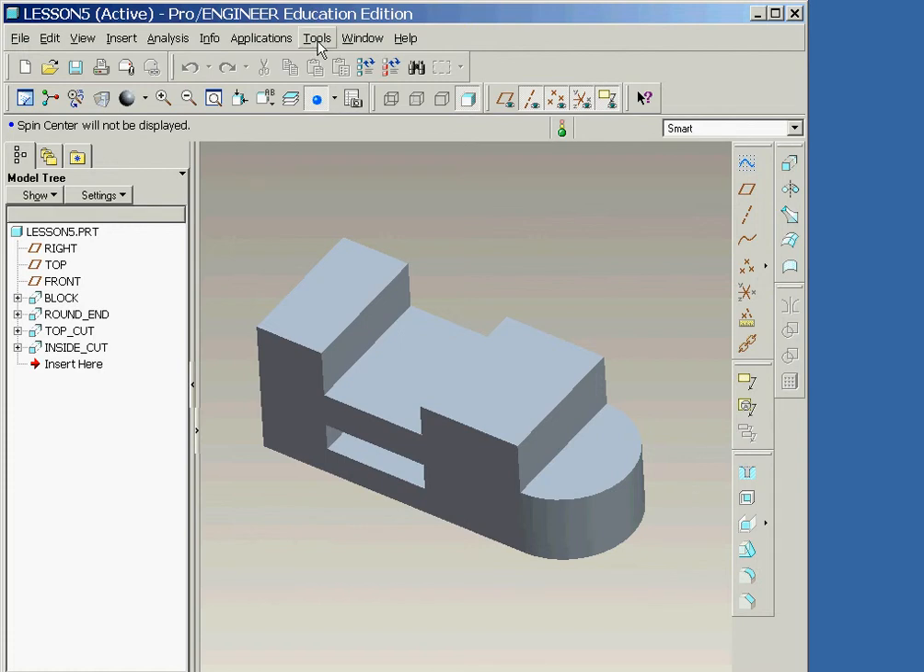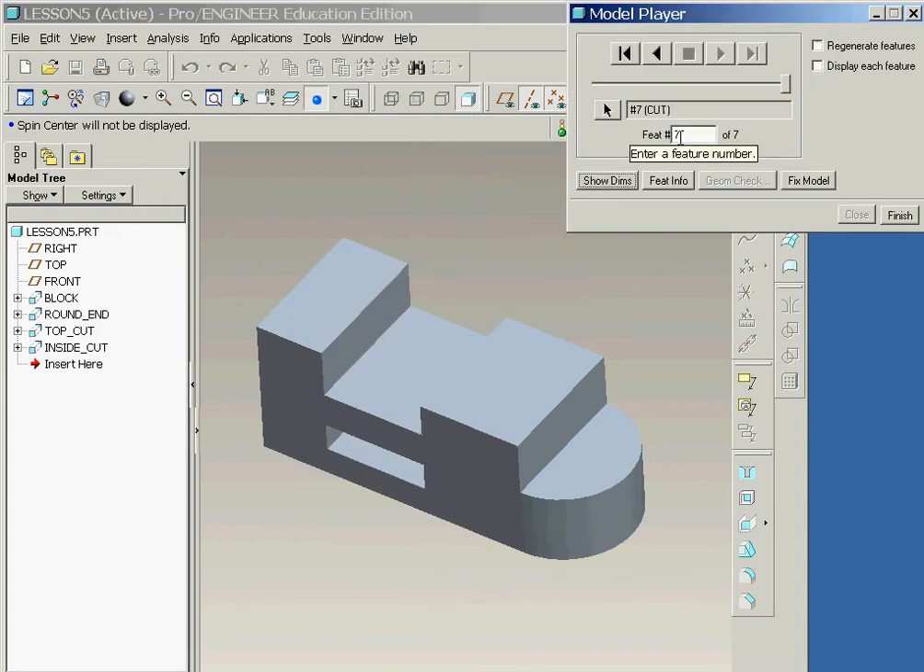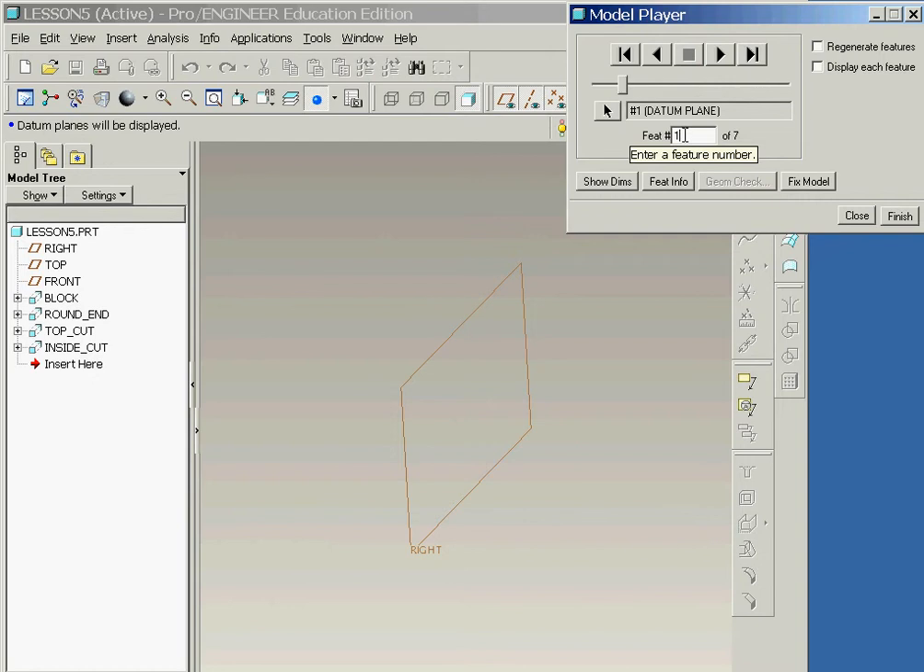Pro-E provides an option that allows us to graphically step through the feature creation process. This is done by selecting the pull-down option, Tools, followed by selecting the Model Player option. We'll now enter the number 1 in the feature number area. As you can see, the first feature in the regeneration sequence, which is the right datum plane, is displayed.